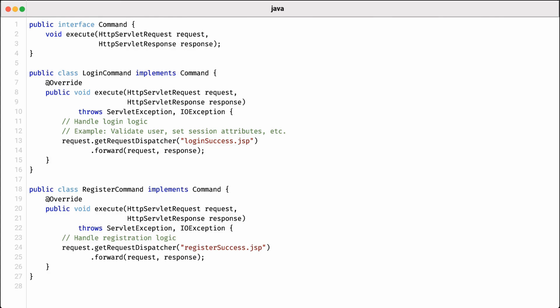Similarly, the RegisterCommand class will handle user registration. It too implements the execute method, directing users to a registration success page after processing the necessary registration requirements. This approach provides scalability. Adding new commands for additional actions is straightforward, enhancing maintainability by keeping the front controller servlet focused solely on request dispatching.